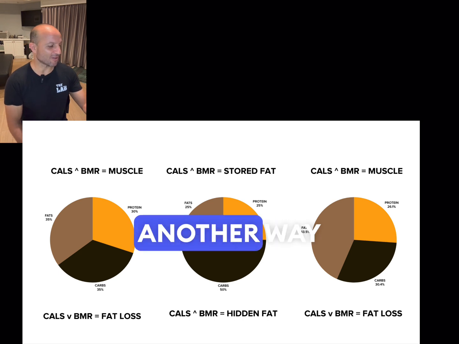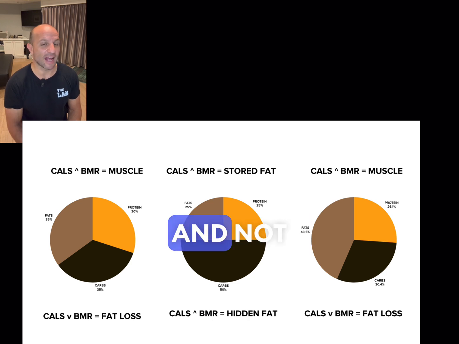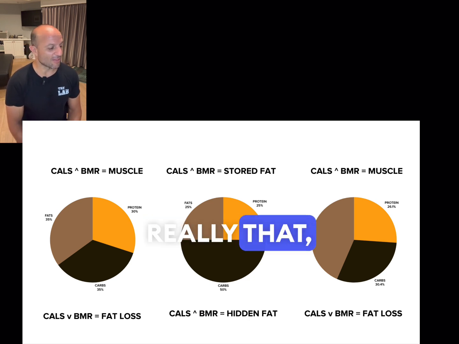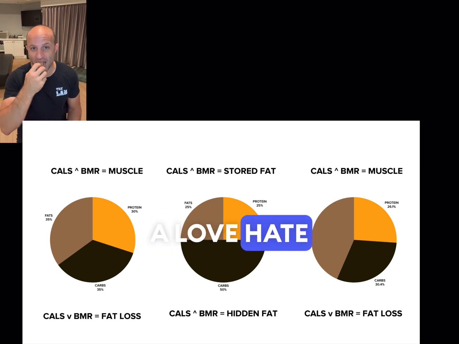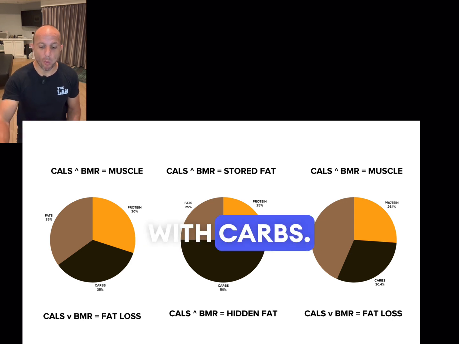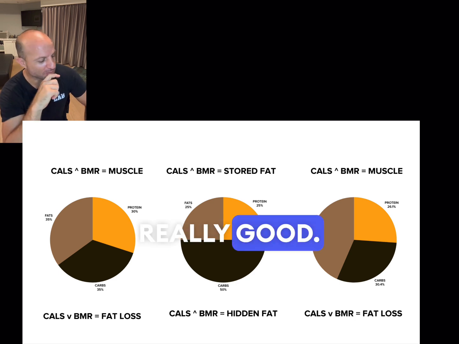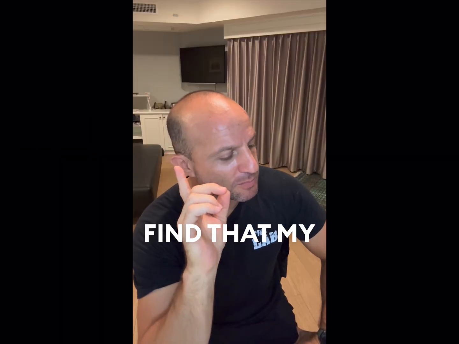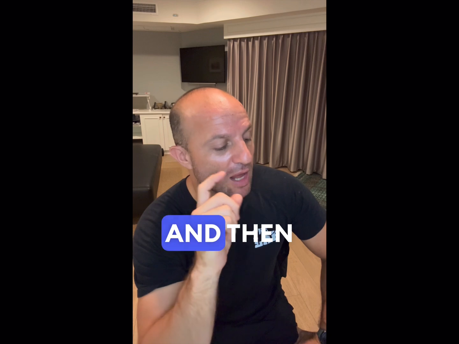Lastly, this is another way in which you can utilize fat, become fat adapted. If you prefer eating fats and not really that into eating carbohydrates, which I'm kind of in a love-hate relationship with carbs. I do like carbs, a Tim Tam, it's really good. But I also find that my body responds really, really well to a high-fat diet. And before, I've used a high-fat diet, and I've been able to get some of the best physique shapes of my life on a high-fat diet.